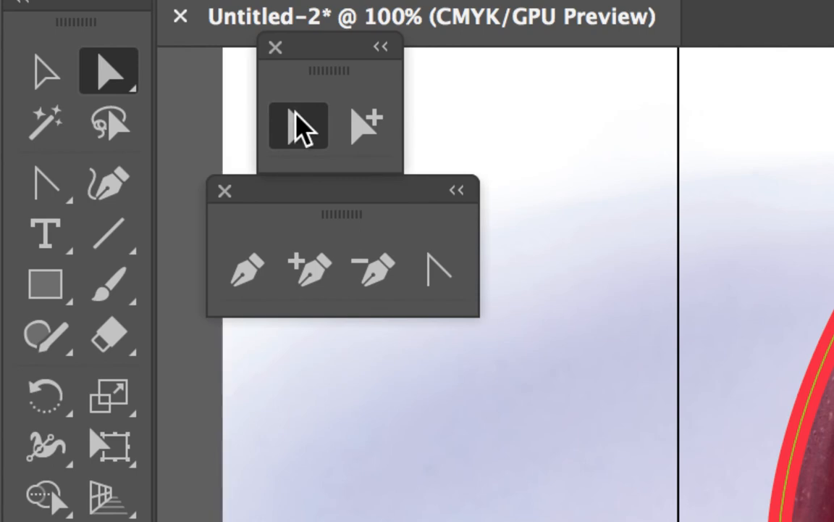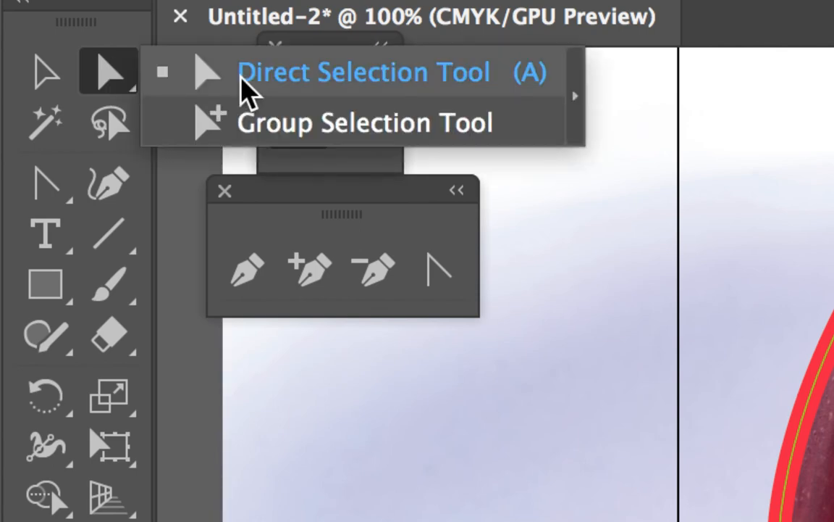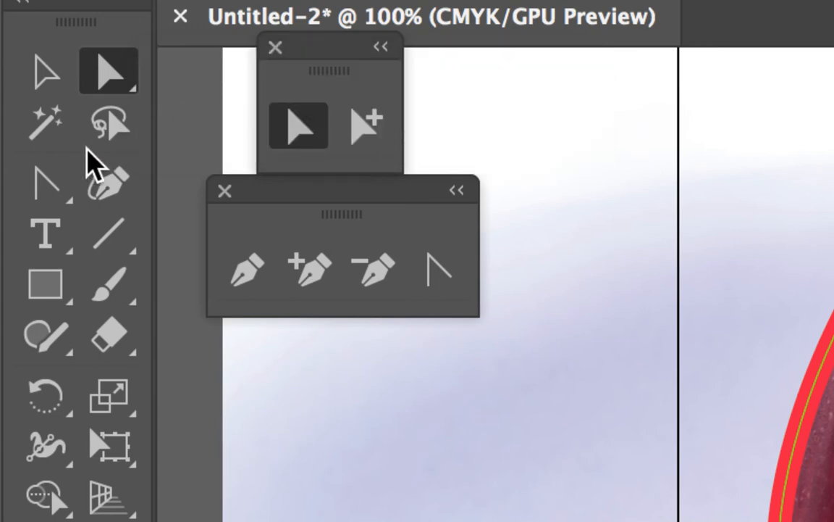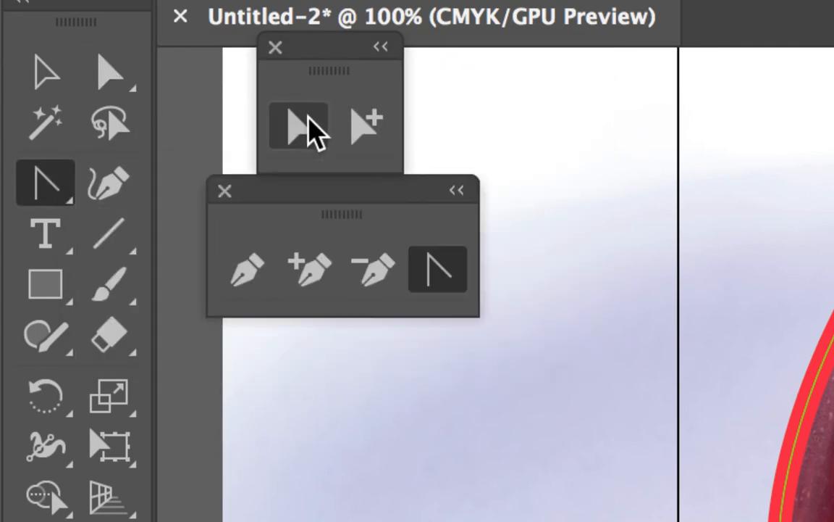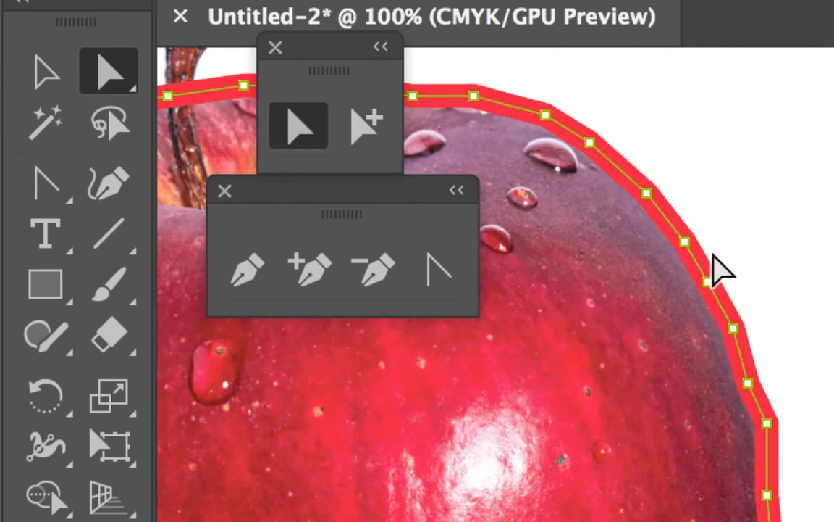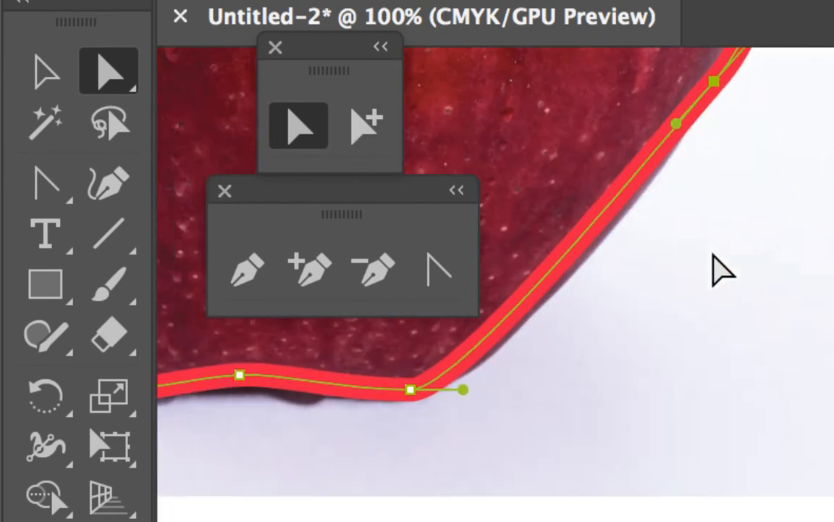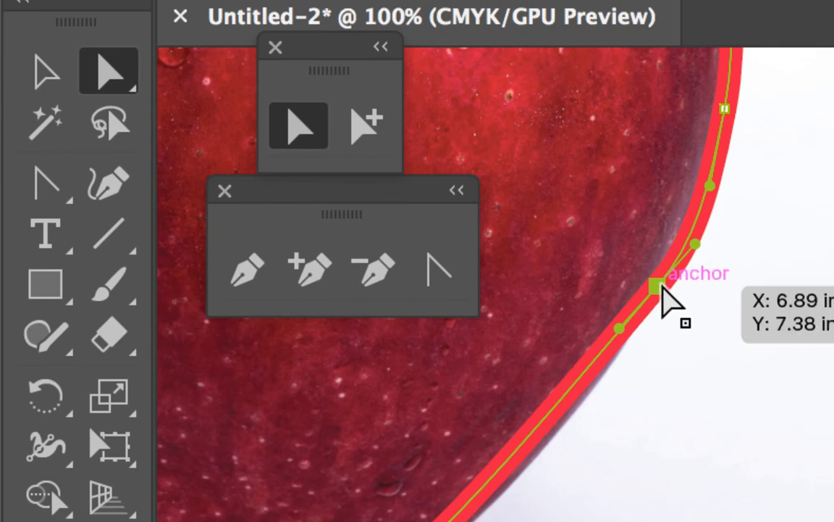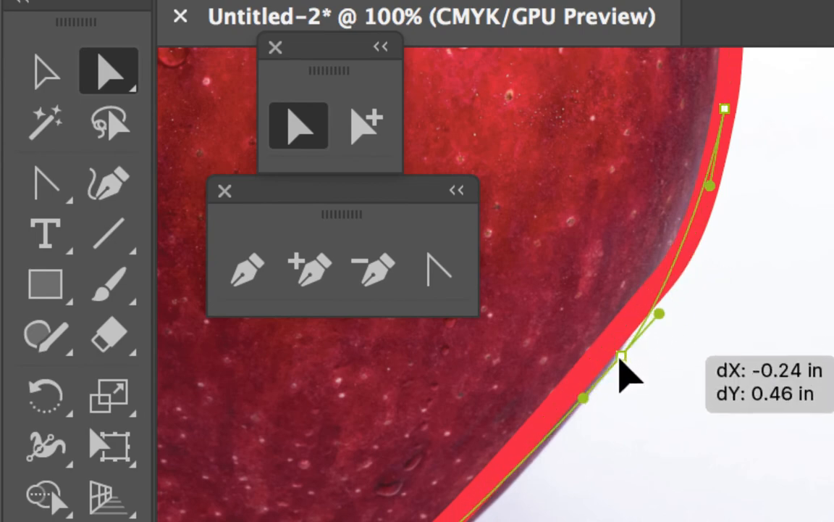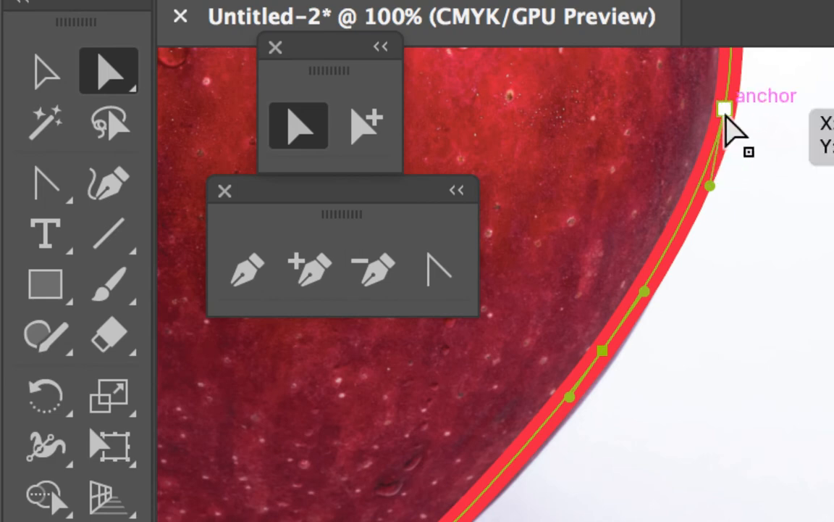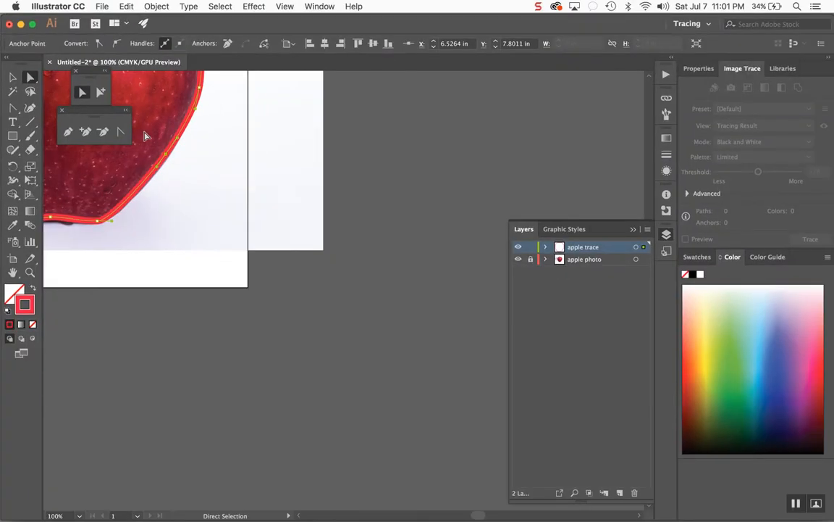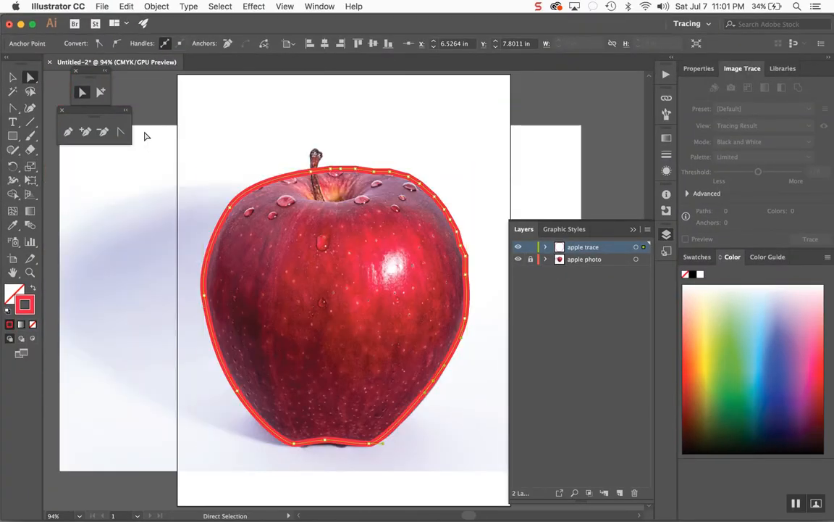I like to learn the shortcut keys of one item a day, or one item every time I use Illustrator. Direct selection tool is A. Anchor point tool is Shift and C. So if you want to kind of learn a couple, those might be good to know. Now the direct selection tool will let me move those anchors around and move the handles around. So I can kind of finesse it a little bit better. Okay, I'm zoomed way out. Okay, let me zoom back.